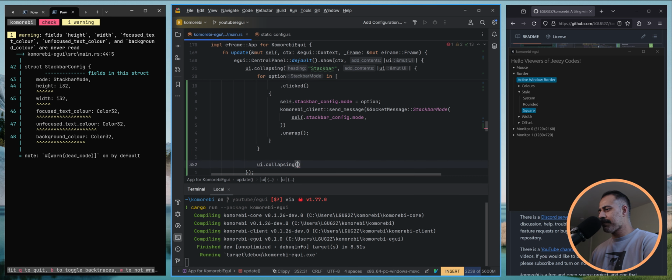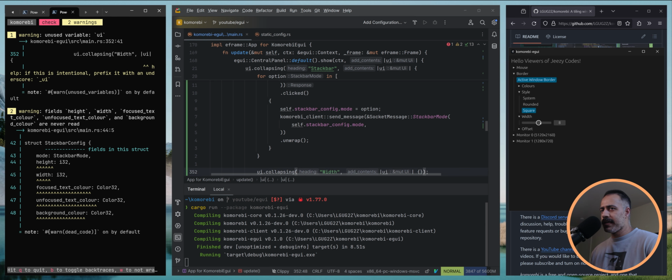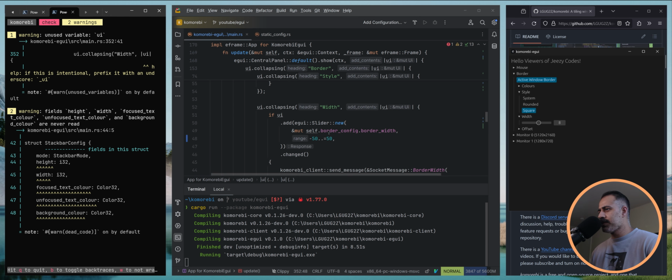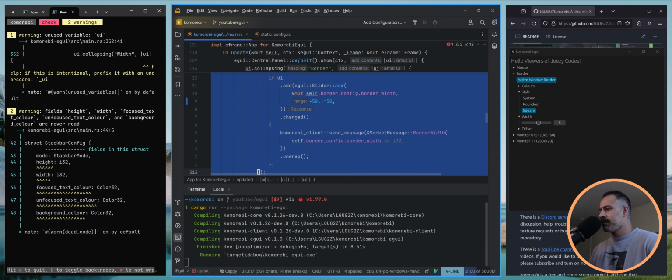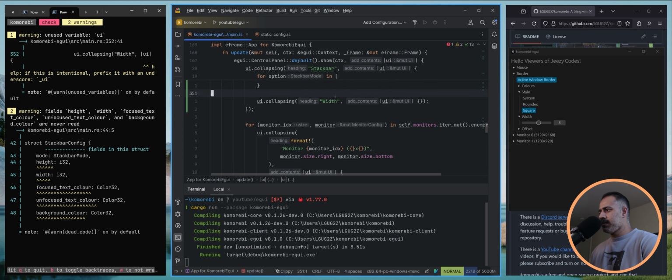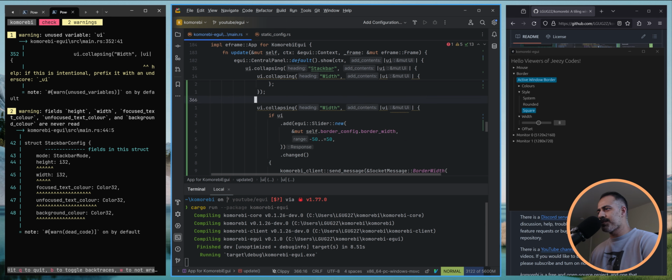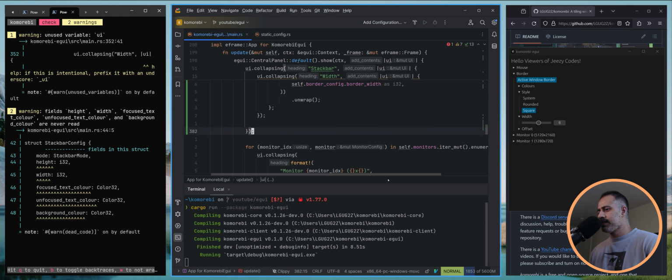Alright, excellent. So, in this one, we didn't use a UI collapsing, but for the next one, we do want to use a UI collapsing. So we'll go with the width first. And, let's see. We have width here, so we should be able to yoink that, actually. Yoink. And we'll put that here. And you know what? We'll yoink it again because we're going to do something similar for the height.